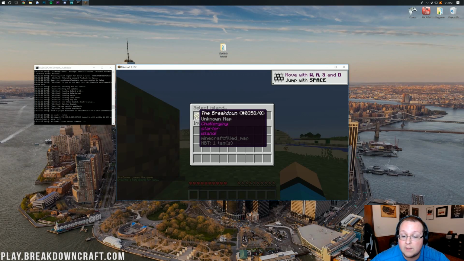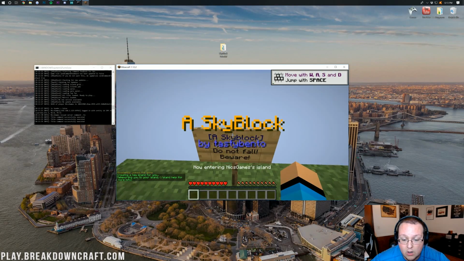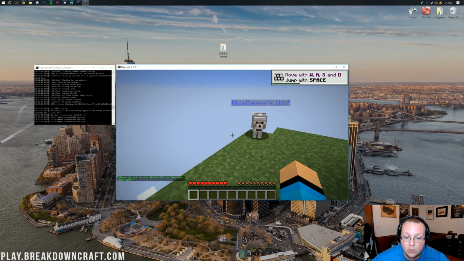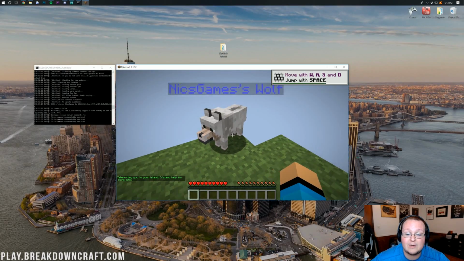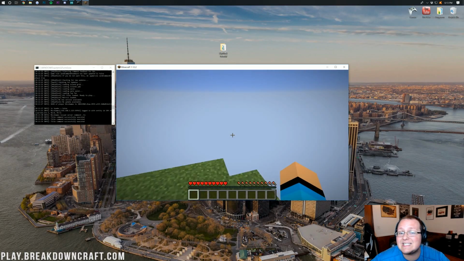And this should be called The Breakdown, as you can see it is. Click on The Breakdown. It takes us to our island, which we didn't change anything about the schematic, so that's fine. But we did change what the pet was. And it was a wolf, and now it is Nick's Games Wolf. So yeah, pretty awesome stuff. Pretty easy to set up, really.